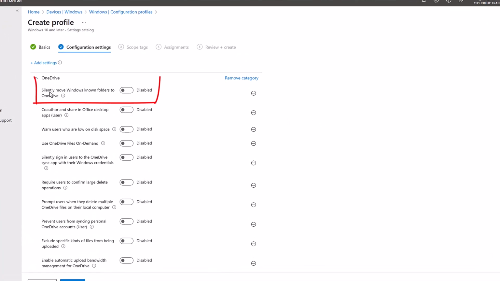So the first one we have is silently move Windows known folders to OneDrive. Now what this means is we are trying to move 3 folders, which is desktop, documents, and the pictures folder onto OneDrive silently. This is especially useful if you are trying to deploy OneDrive into an organization which is already using, say for example, home drives, which are pointing to on-prem servers or online servers, and we want to move all those data into OneDrive. So it silently moves those folders into OneDrive without any user intervention.